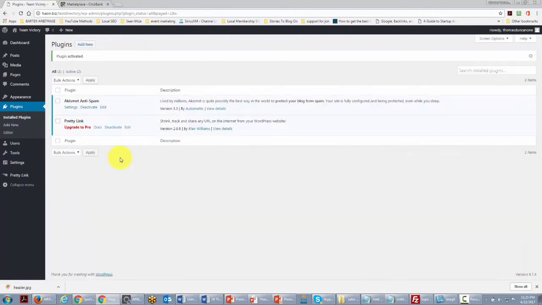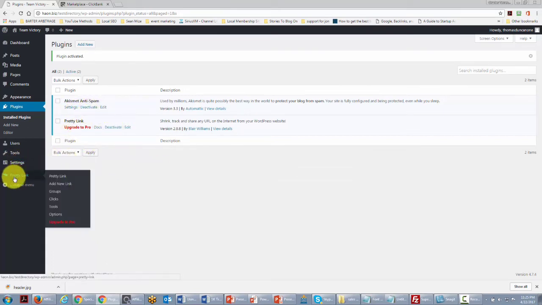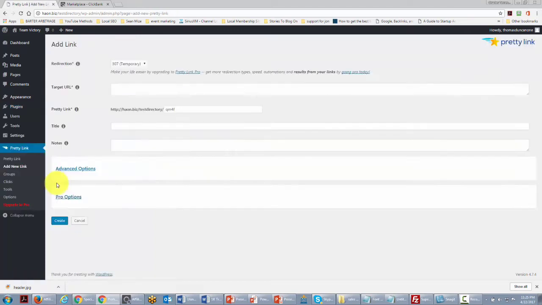Now there is a pro version that you can actually use, but the light version will help us just fine. So what we're going to do is click Add New Link. And we're going to put in the URL that we just picked up from ClickBank. We're going to paste it in there. And then we're going to write in the link that we want it to be. So in this particular case, we're going to write in networking.